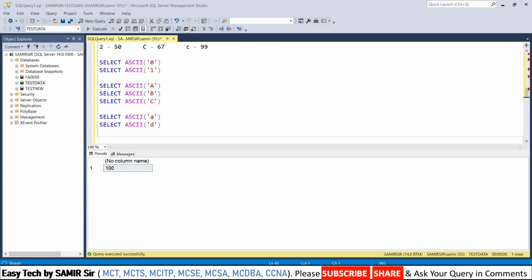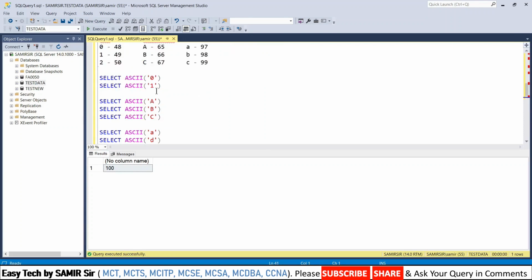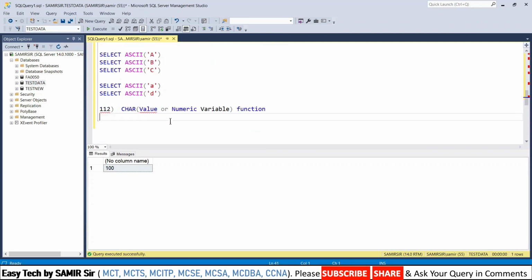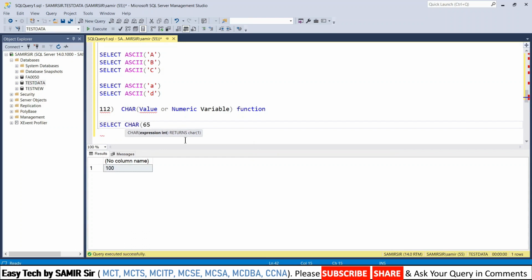The opposite of ASCII is CHAR. So query number 112 is the reverse of ASCII. ASCII used to give the numeric value of the letter which you have typed. So if you type A, it tells you that the ASCII value of A is 65. If you type B, the ASCII value of B would be 66. Now CHAR is different. It is the opposite. So if you say select CHAR of 65, it will give you the reverse value. It will tell you that the 65 value is stored internally and it represents the character A. Similarly, 97 would be saved and it will be shown as a small letter a. Likewise.